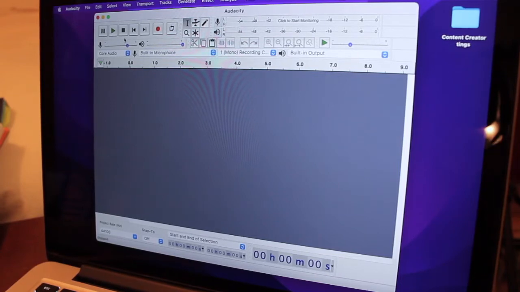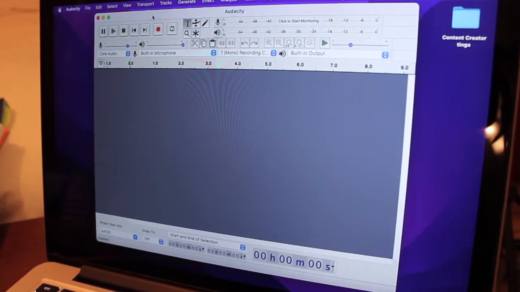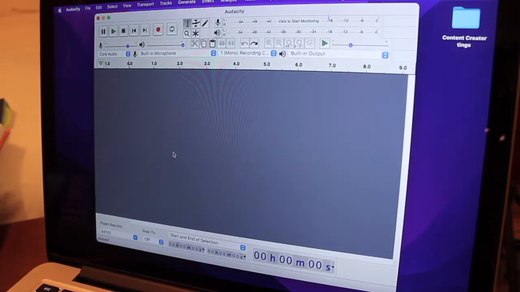So this is how it looks up close, and I'll just record a quick snippet of how it looks, especially when you record. This is an example of how I use Audacity and I record, so I'm just going to record real quick.